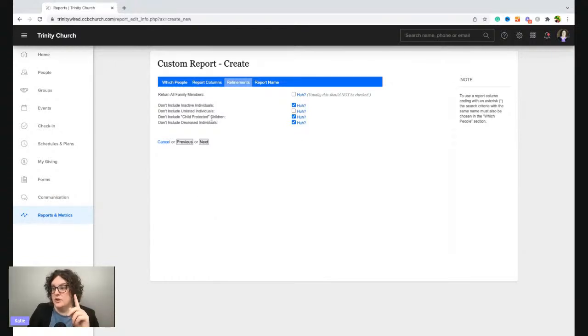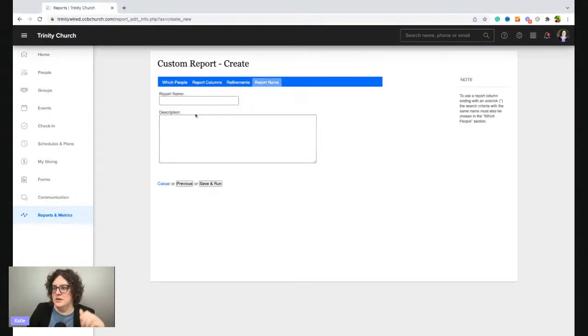Now, here is where that child protected children comes into play. So we do have volunteers who are teenagers. So most likely I would be unchecking this for this one. I don't want to send cards to people who have passed away or inactive people, and unlisted people. They're unlisted for a reason, and we want to respect that. So I'm not going to include them either. And then, as it says here, usually you're never going to check return all family members. Rare occasion would you do this. So then I'm going to go to next, and then I'm going to do April.